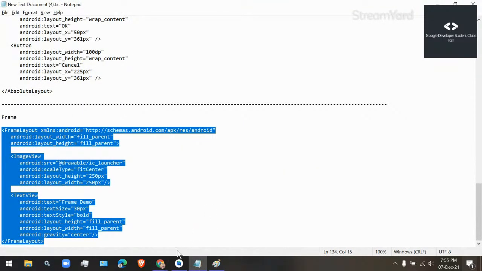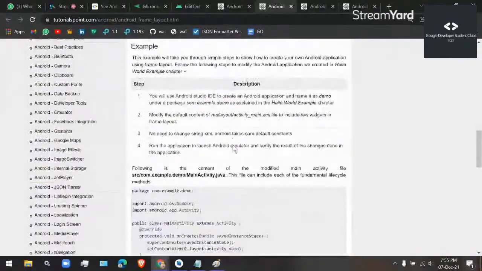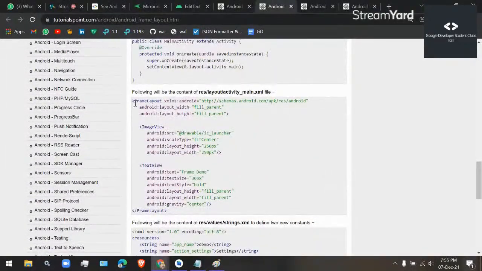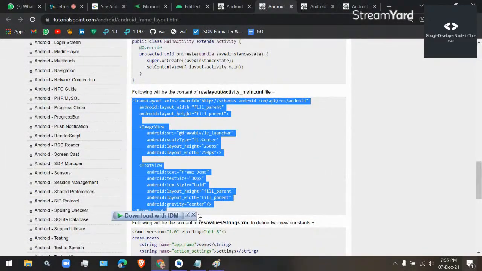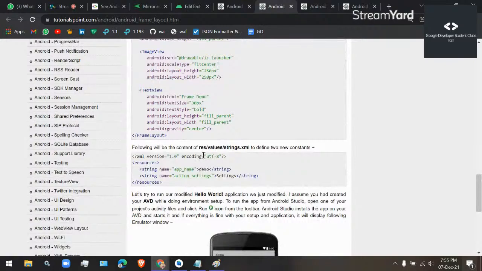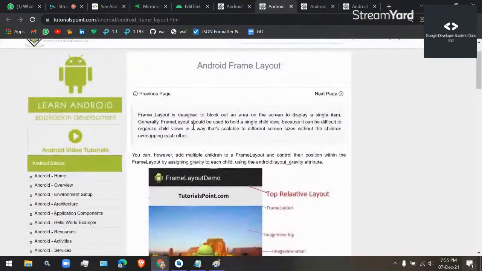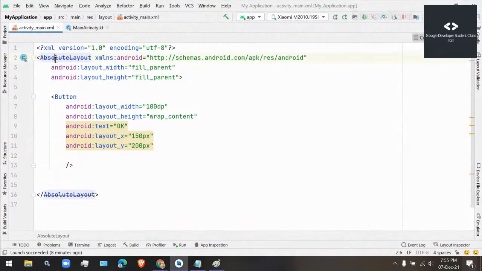All of this code is the same code available on the tutorials point website. Like I said earlier, this place is a great learning reference. I personally learned from this site only. So I highly recommend you check it out.